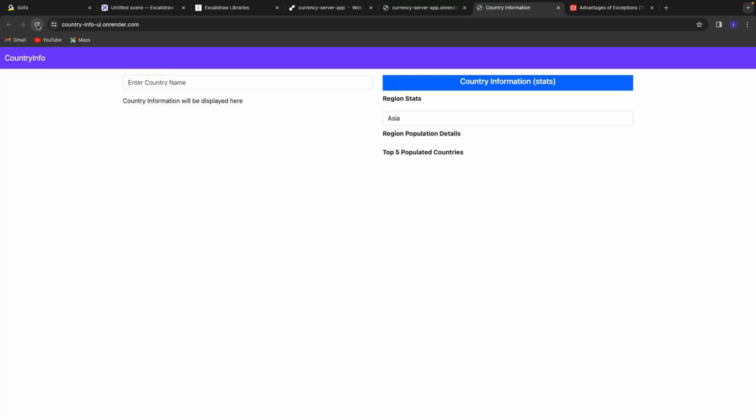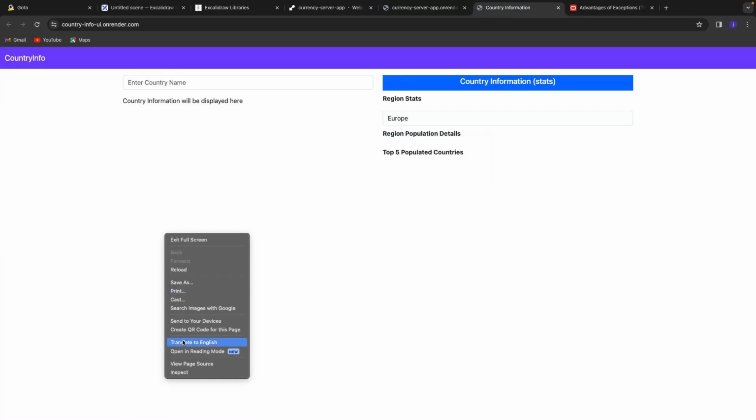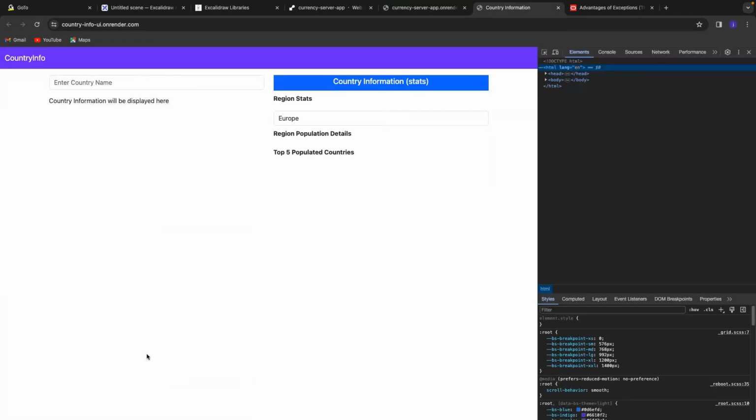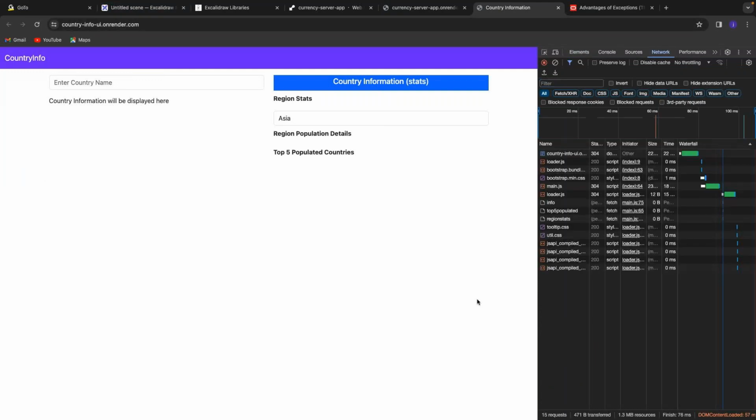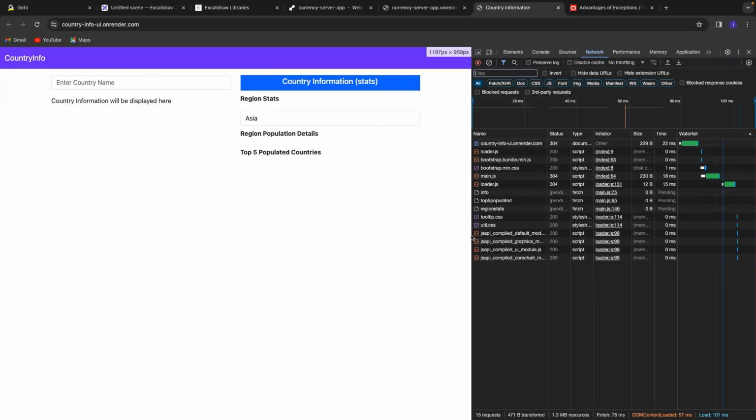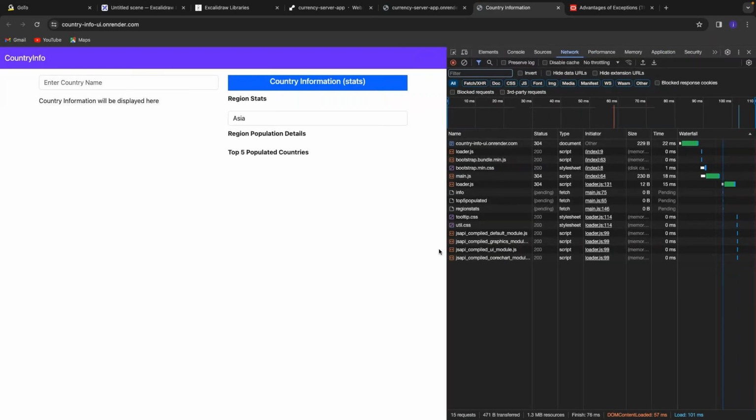That's fine. Now I'm going to select Europe here, where I can monitor whether my APIs are failing or what is happening. If I look at my network tab, there is info pending, pending, pending. All these things are pending, which means my server is not responding.